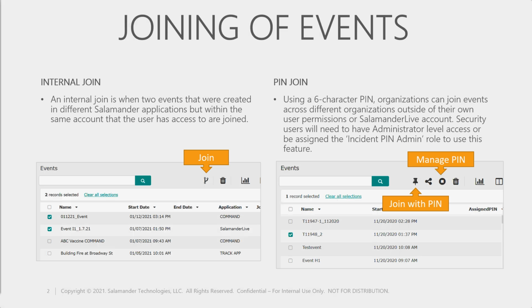Now, there are 2 different types of joins, as you can see on my screen here. In both options, just note that once the events are joined, the action is irreversible. So it is what it is, it's done. The first type of join that you'll see in here is an internal join. This is the traditional join that you've been using in the past. This is when you join 2 or more events that were created in different Salamander applications, but within the same account that the user has access to.